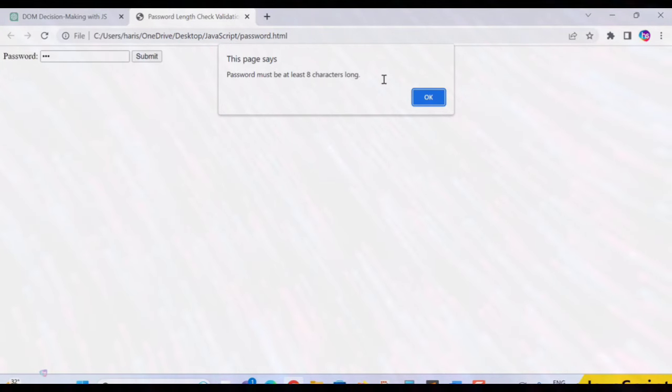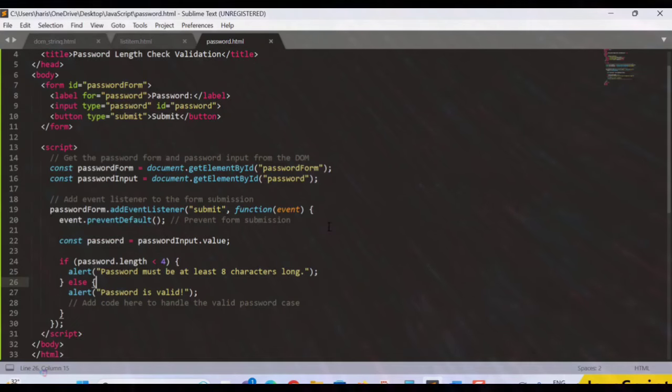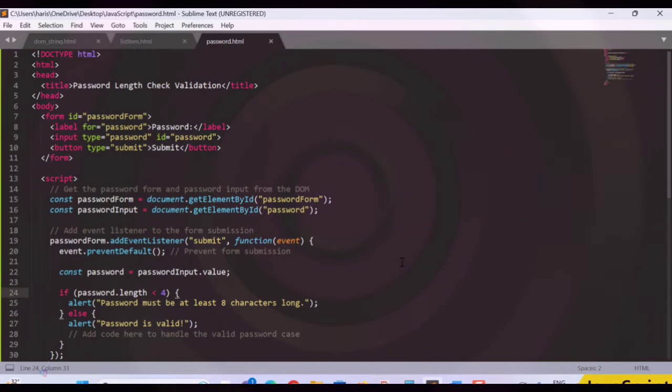I have not changed anything else here. What you need to change is the error message: "OTP must be at least 4 characters long." So try to practice length check validation not only for the password, but also for OTP characters, mobile number characters, pin code characters, or anywhere you have to check the length. There you can apply the same real-world program given by the ChatGPT AI tool.